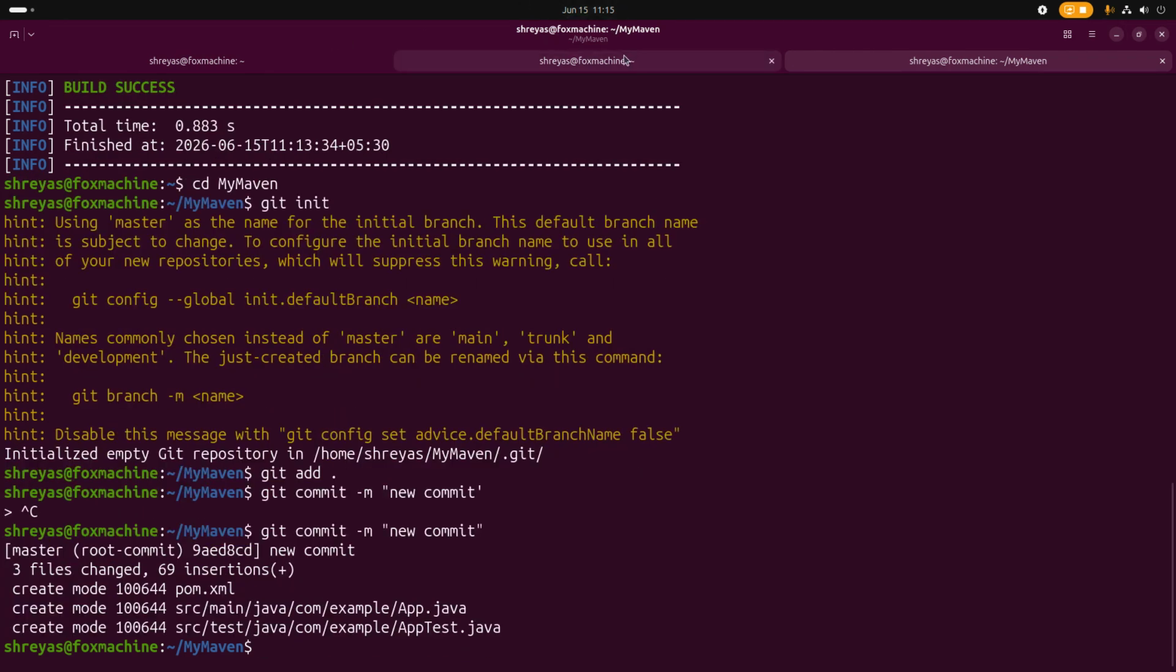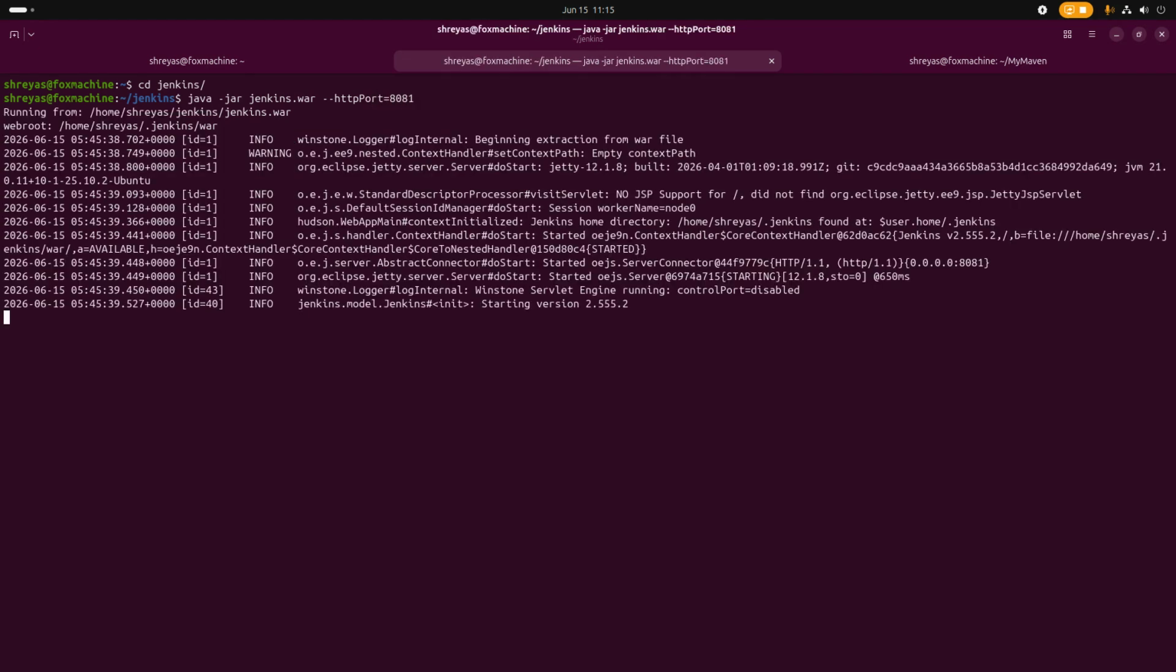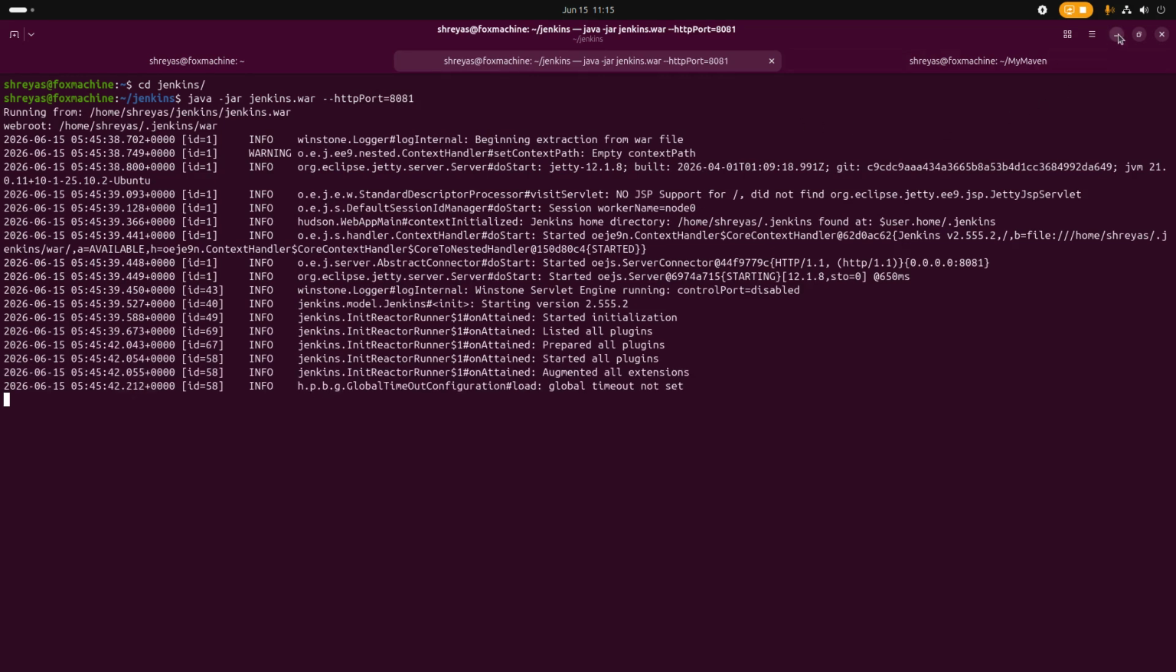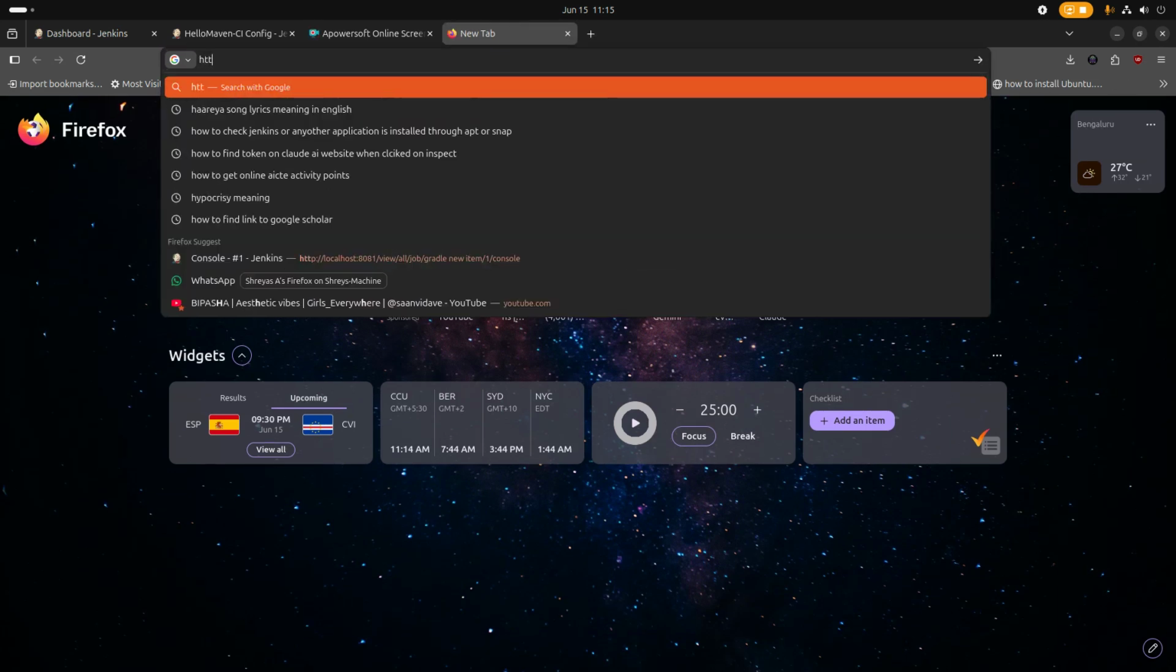So now I'll navigate to the Jenkins folder, which is required to trigger Jenkins. Then I'll type java hyphen jar Jenkins.war, then followed by hyphen hyphen httpPort 8081. So this starts triggering, and we need to go to the browser and go here for http.